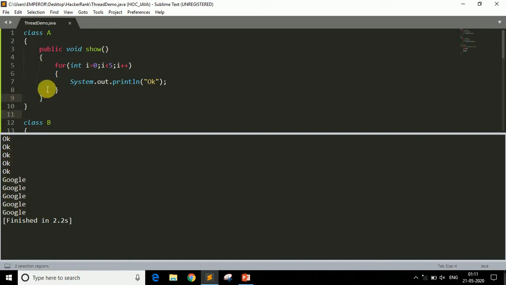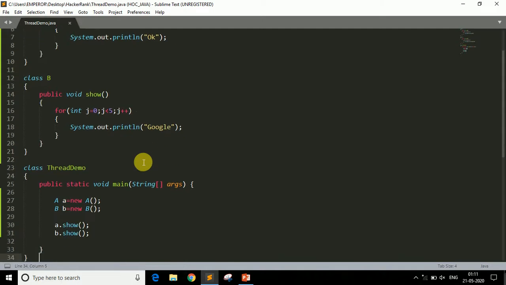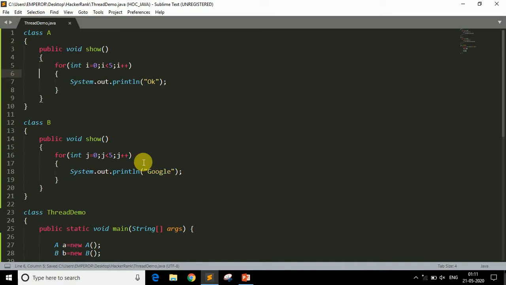So first the main thread comes to this show method and then it comes to this show method, but we want to execute both of these methods at the same time, or parallelly. In order to execute parallelly, we have to create our own thread. It is so simple to create our own thread. Let me show you how. We have to make some changes here.